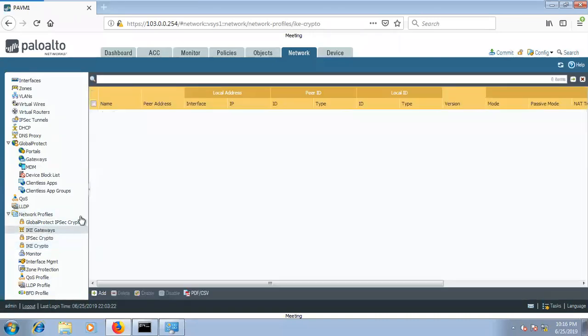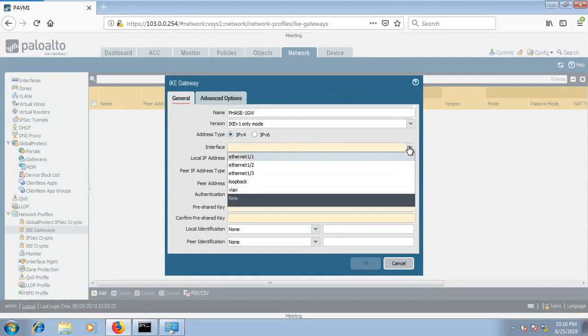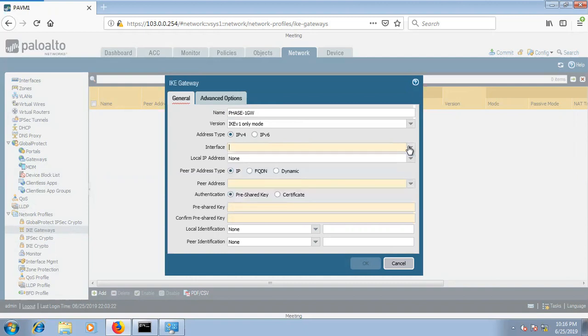You need to create a phase one gateway. You need to give the phase one gateway, just like defining the peer address and attaching the profile to the phase one details. So here you will say phase one gateway. And here you will define it's an IKEv1 mode only. I'm not using any other mode. Through which interface are you going to create the tunnel? Okay, that you need to allocate over here.